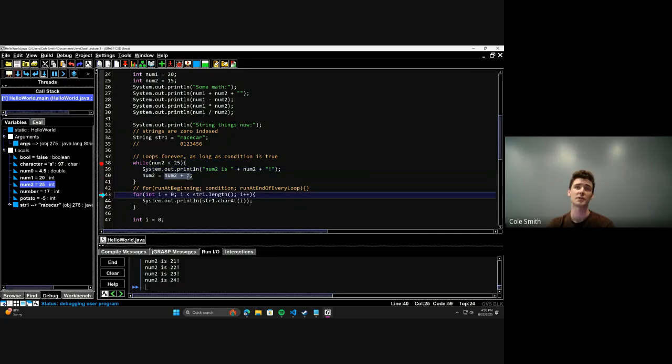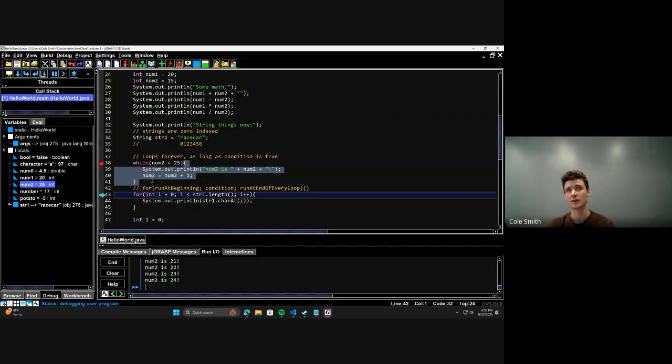Now that num2 is actually equal to 25 after this, it checked if 25 is less than 25. This evaluates to false. So it does not enter this loop at all, and instead jumps to the next executable line, which is on line 43 here.